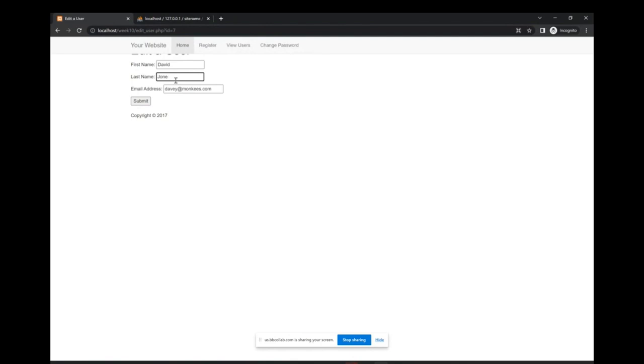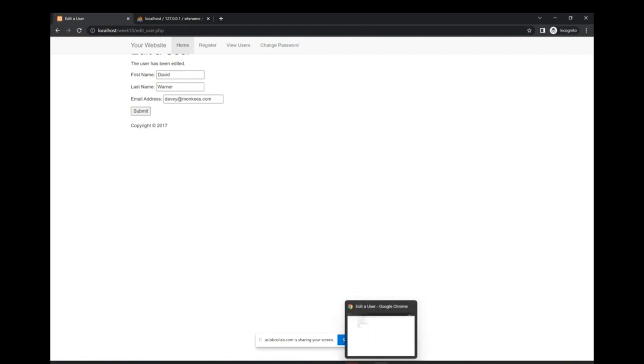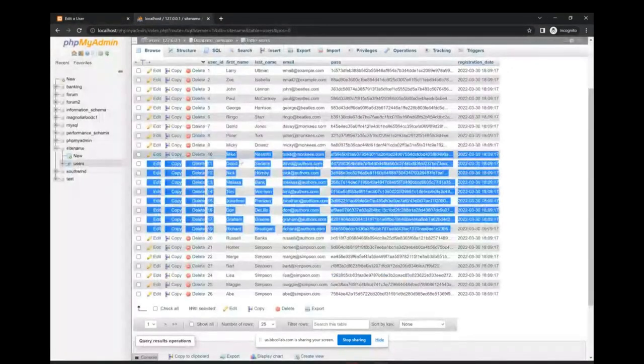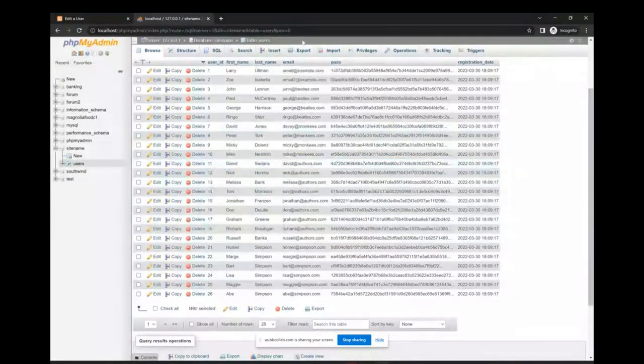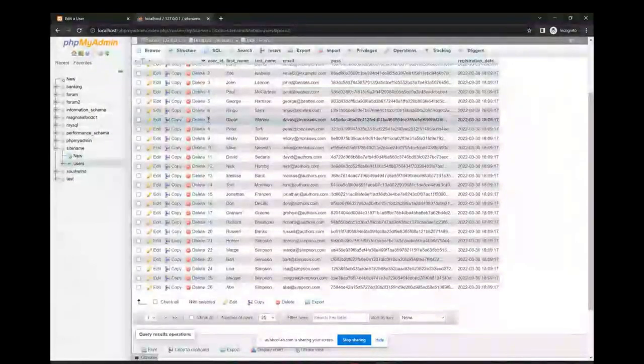Okay. Now let's make some changes. Instead of David Jones, make it David Warner and submit. The user has been edited. Okay, let's see if the user has been edited. So we edited this David Jones, right? So let's refresh this. Now you see that for ID 7, the last name has changed to Warner. So that means the editing was successful.